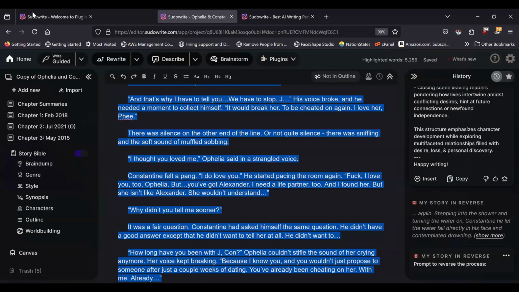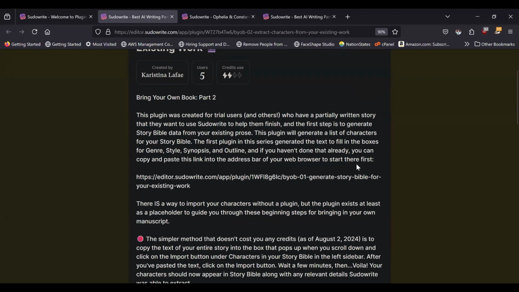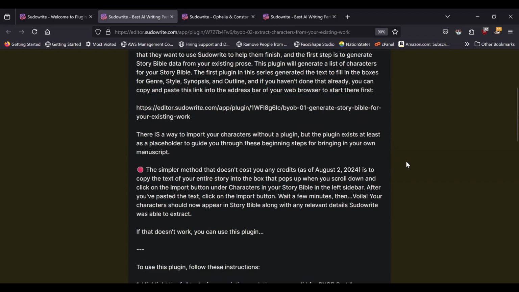So that was part 1. Then part 2 is extracting your characters from your existing work. Now, I separated these out because of the output limit for GPT 4o mini. It can only output up to 3,000 words at a time, and it usually doesn't use the full 3,000 words. So I wanted to make sure you got the most robust results with the fewest plugins possible in order to make this work.